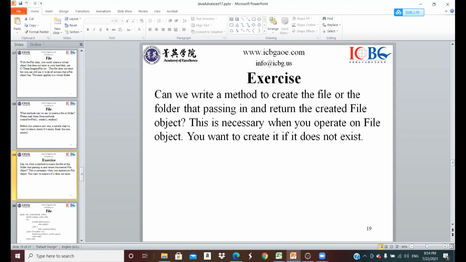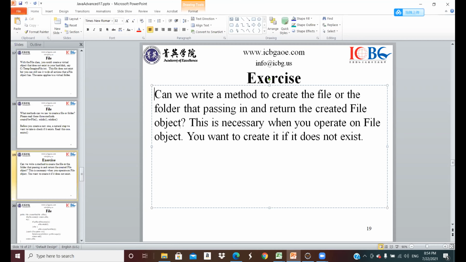Can we go ahead and write in the method? Give you 3 minutes. If you have no idea, then we will do it together. 3 minutes, okay? I will check at least one student. And if you tell me you don't know how to do it, then I will do with you, okay?